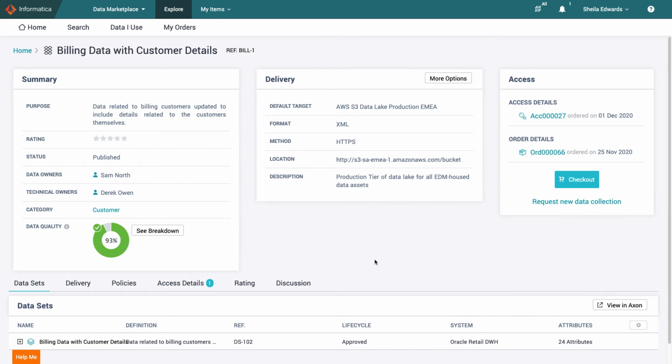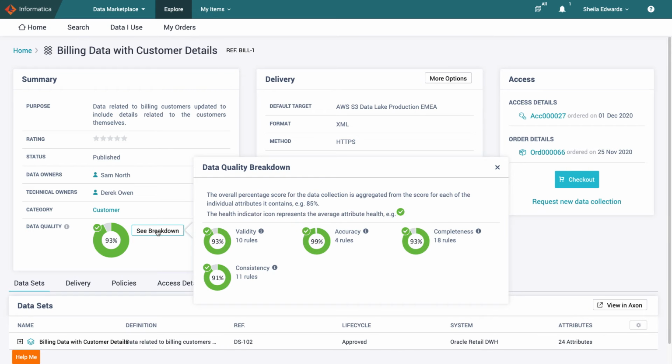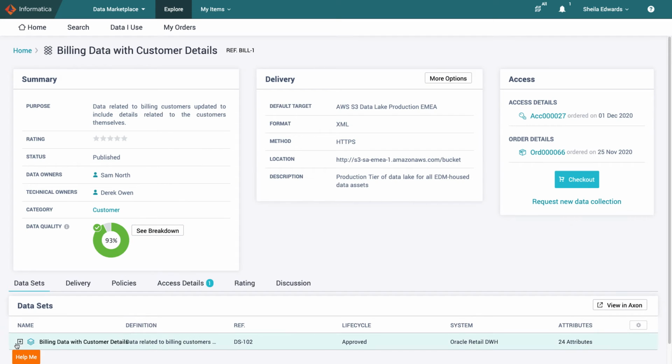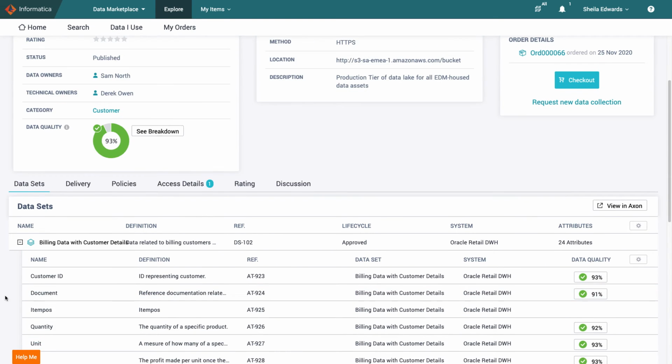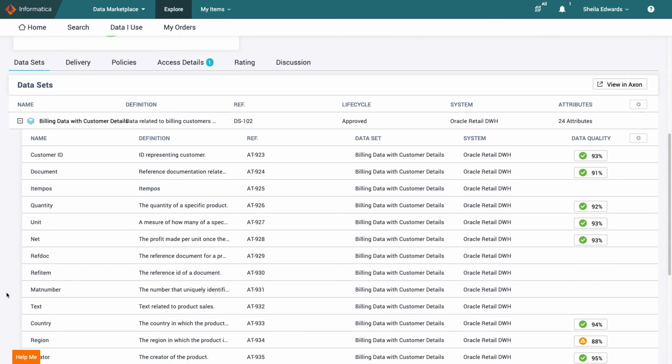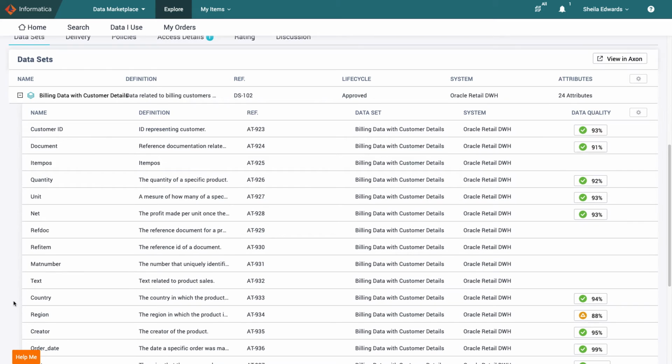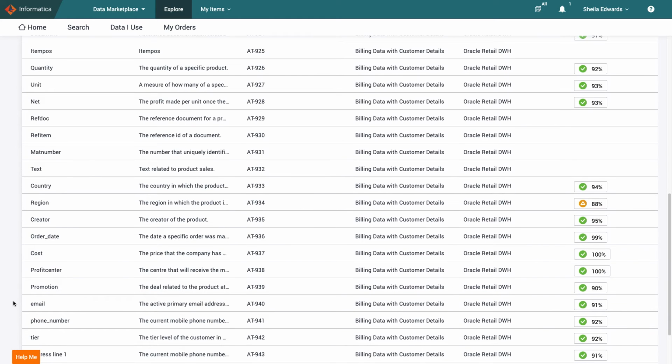Immediately, we can see a good sign, which is that the data quality has in fact been improved upon. So Sam not only has brought this data in with the enriched details, but he's also had a look at the quality and made some improvements there. We can have a look as well at the attributes to ensure that it now has everything she needs. At first glance, we've got all of the same attributes as expected.